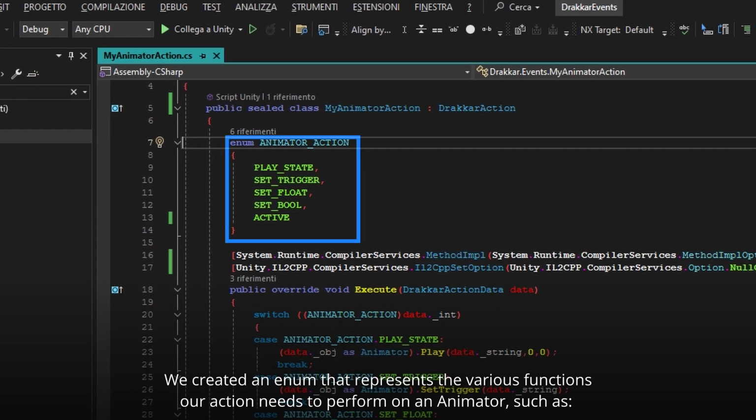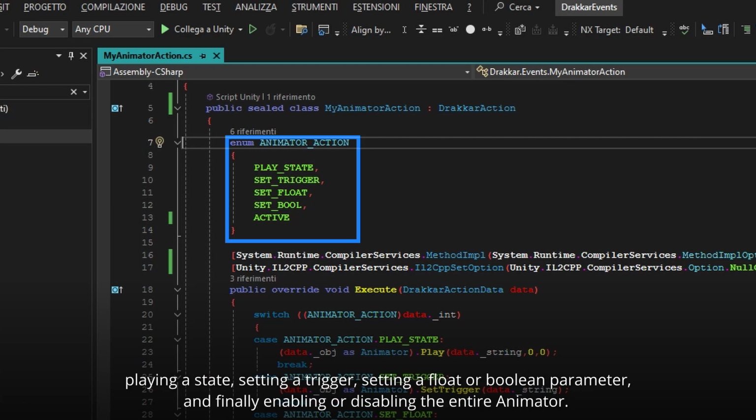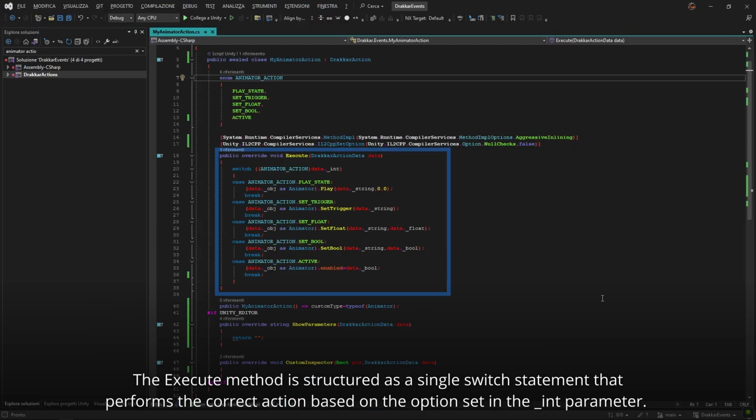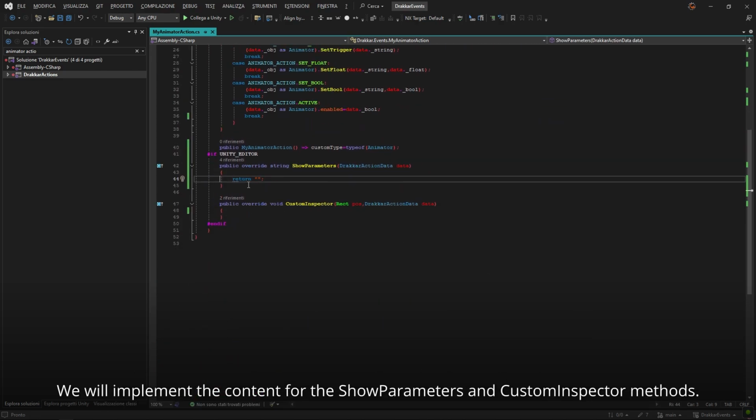We created an enum that represents the various functions our action needs to perform on an animator, such as playing a state, setting a trigger, setting a float or Boolean parameter, and finally enabling or disabling the entire animator. The execute method is structured as a single switch statement that performs the correct action based on the option set in the int parameter. We will implement the content for the show parameters and custom inspector methods.